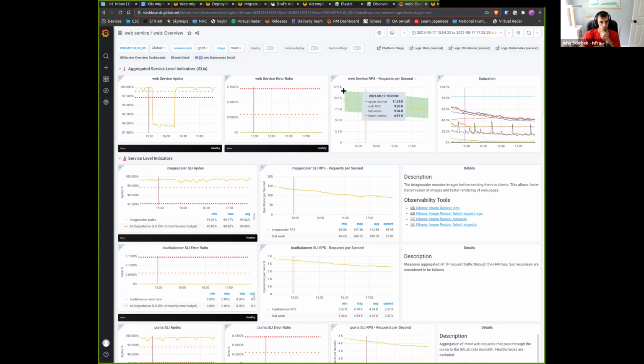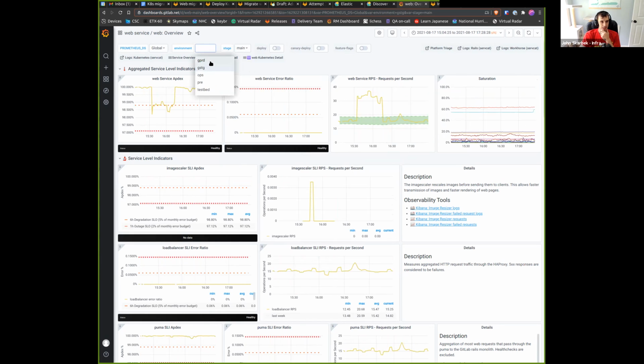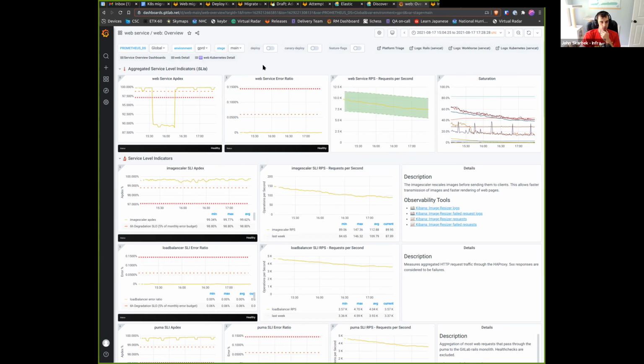Oops. I don't know why we don't see the RPS change here, but if we go to staging, I think this is where I'm like, oh yeah, I'm doing something wrong in our query. But I don't know why that same thing didn't show up in production when that change was rolled out.